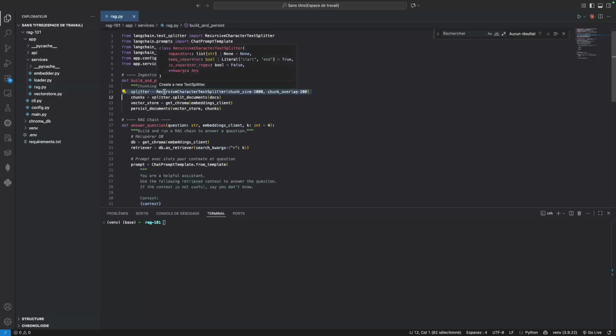So we have this splitter that is used here, and we're going to dive into it in another video. We split them into chunks, and we have our Chroma database, and then we persist our documents. So all these documents are stored and persisted here.